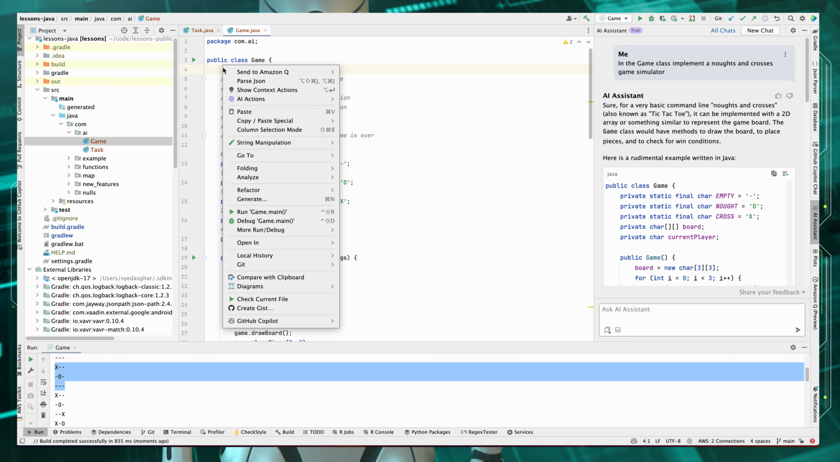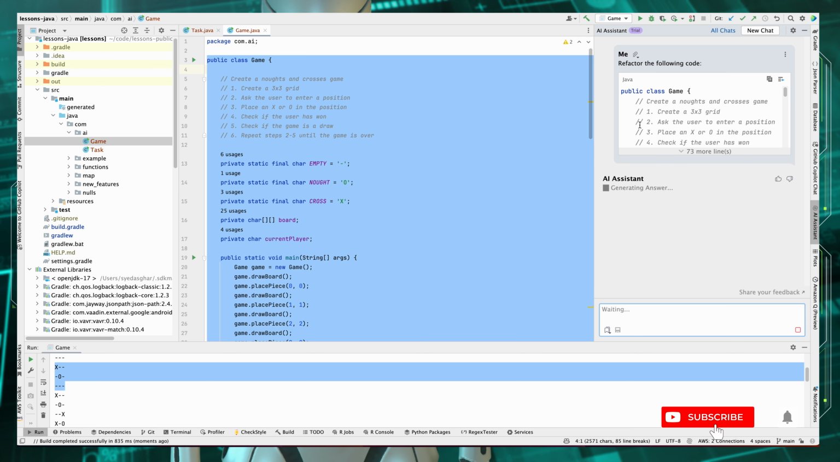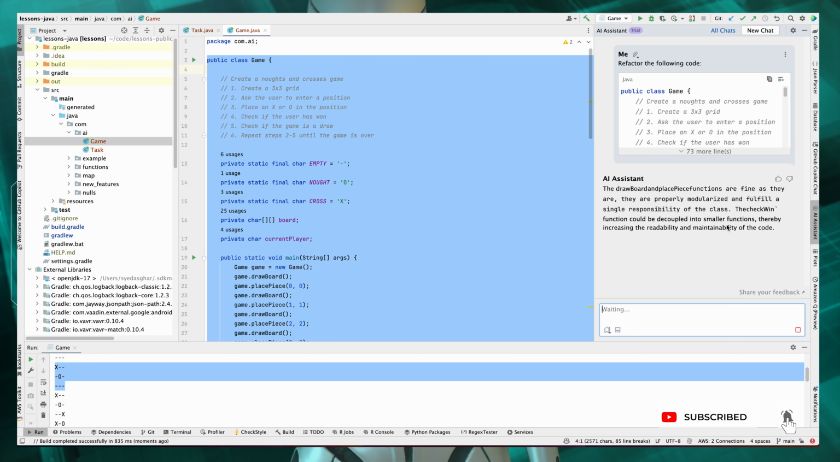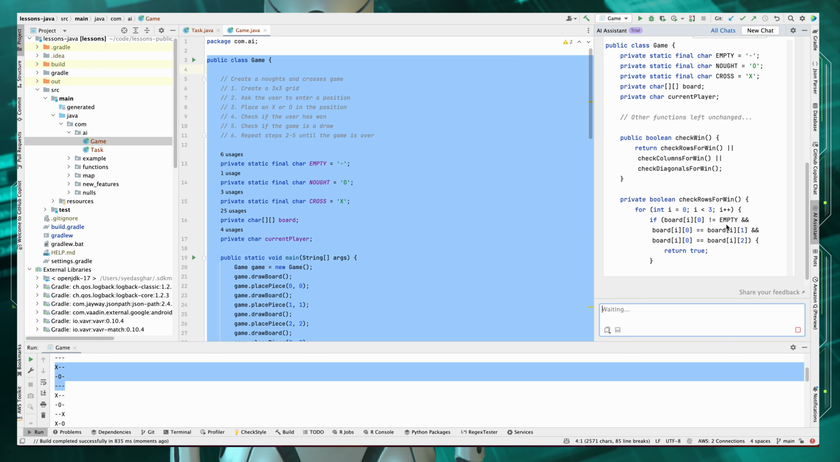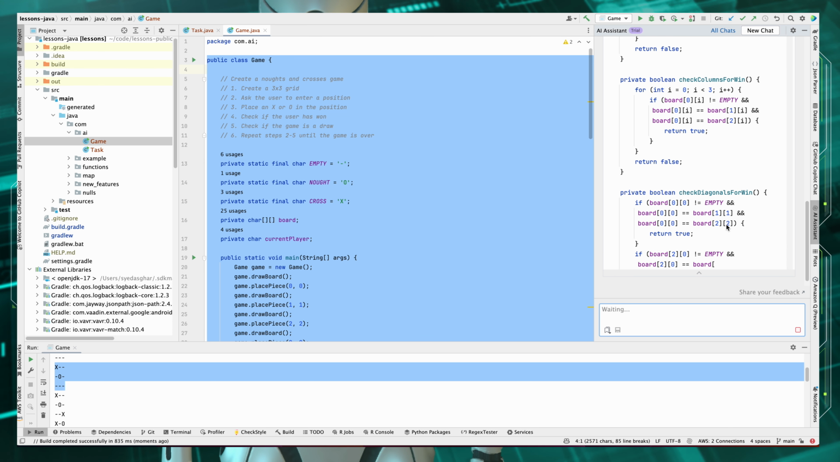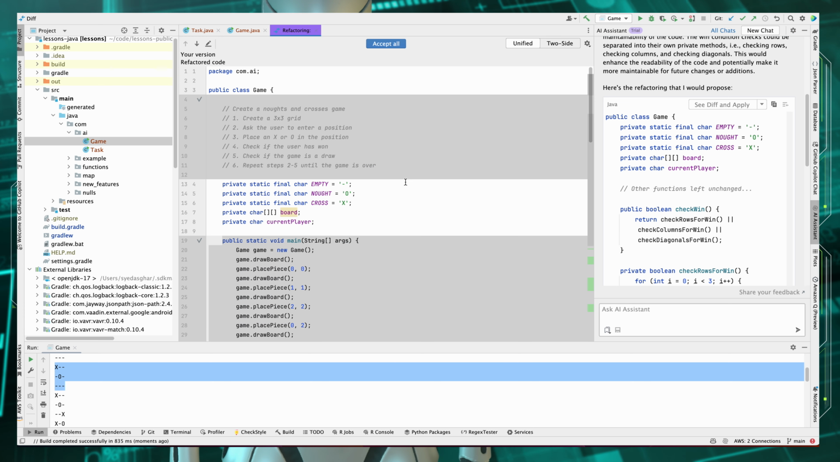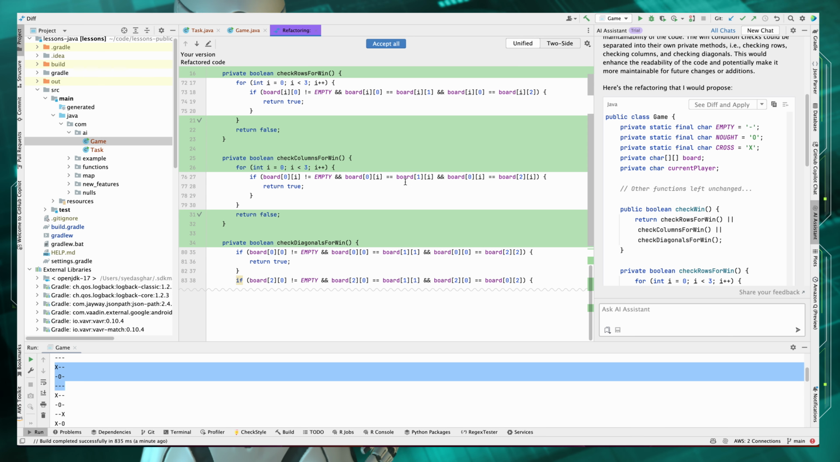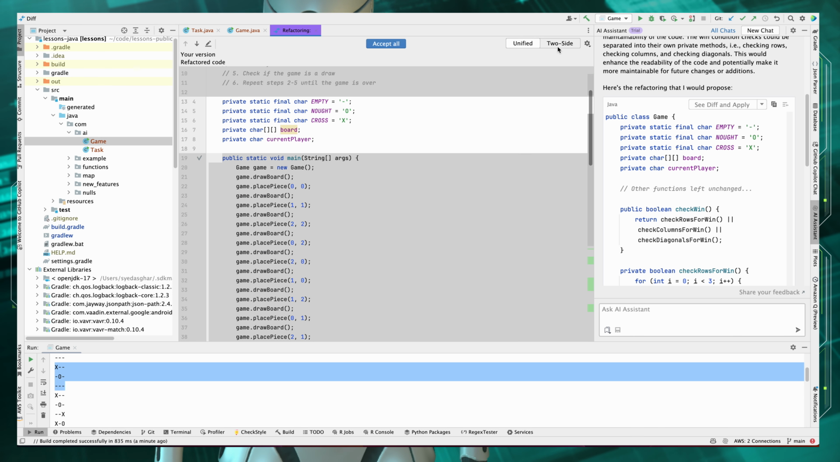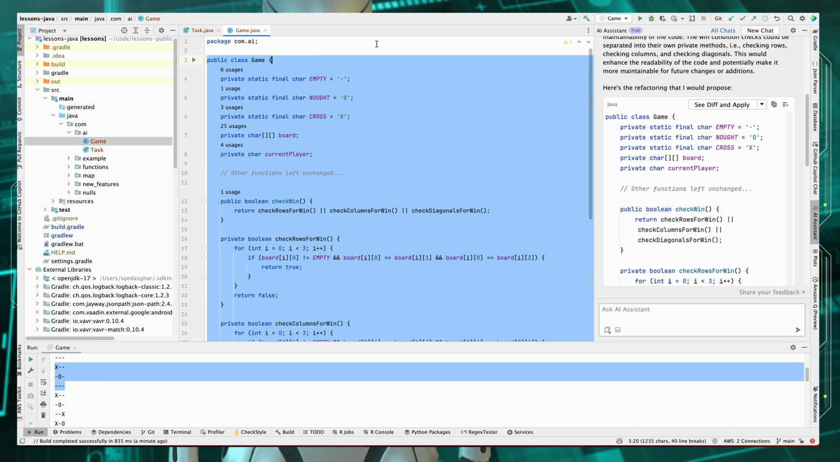So we can say right click, AI actions, suggest refactoring. And you can see that it goes over here and looks at improving the code. Okay, so let's say diff and apply. So yeah, it's made some minor improvements by the looks of things, but nothing particularly drastic. Let's say two-sided view. Yeah, it looks like it's maybe genericized a few things. Okay, so let's accept all of those. All right, that's pretty good.